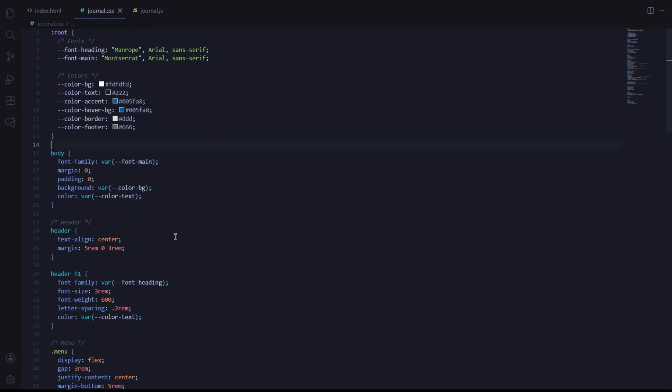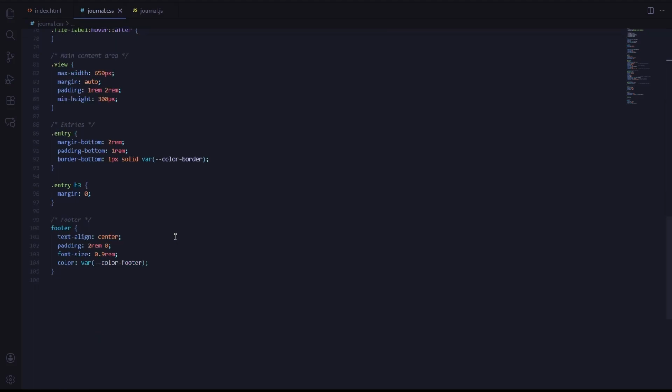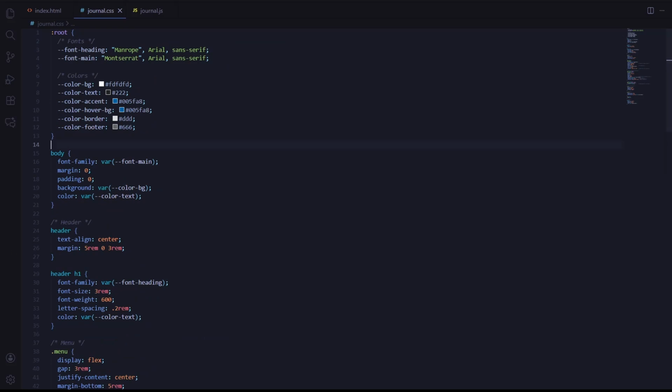And this is my CSS. Once again, I try to keep this as simple as possible. So this is what I came up with.